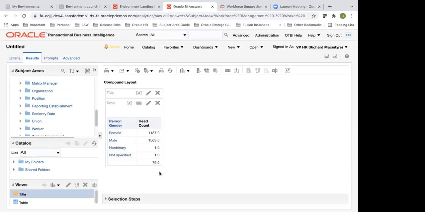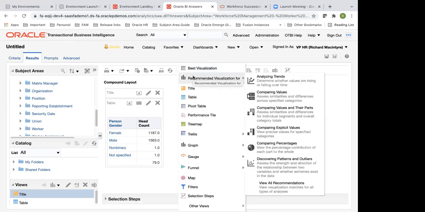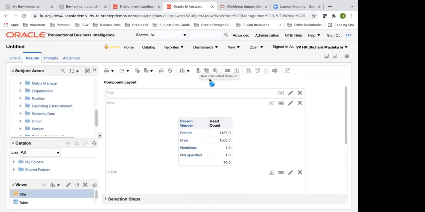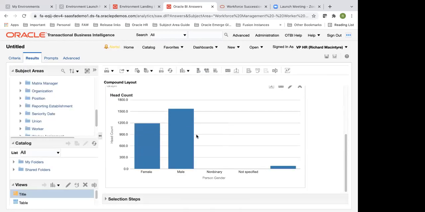Yeah. So if you look at this one, there are multiple categories: male, female, non-binary, not specified, and some of them are blank. So what I could do, I could use a graph again. So you have multiple graphs. You could choose whichever is relevant. If you say best visualization, it also gives you a corresponding one based on the data.